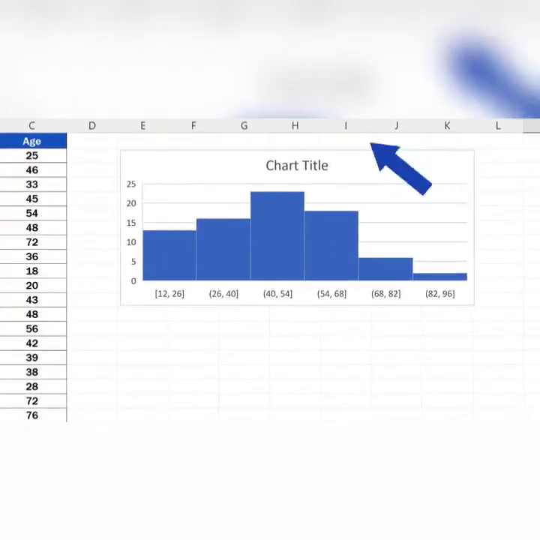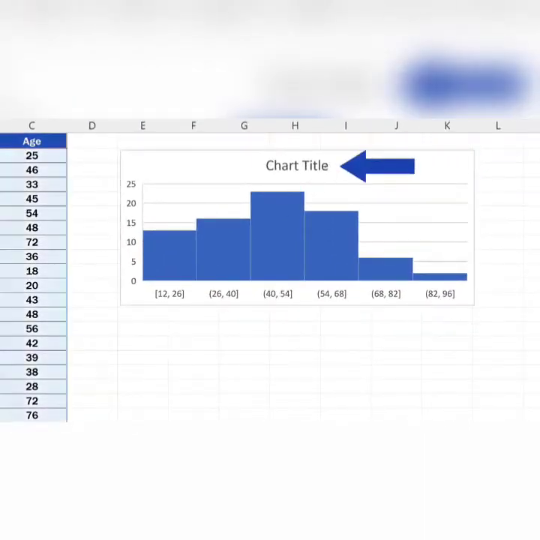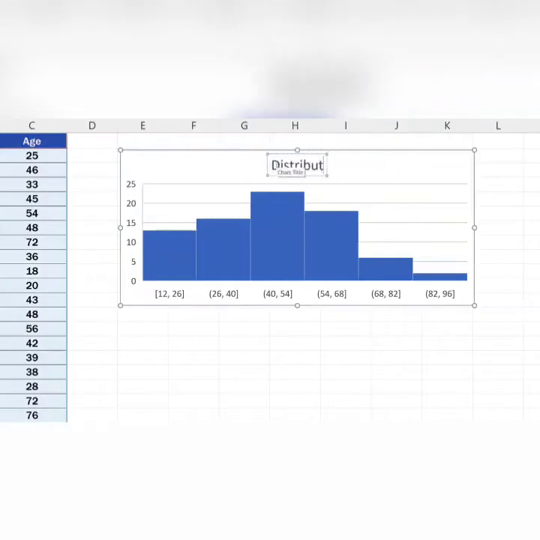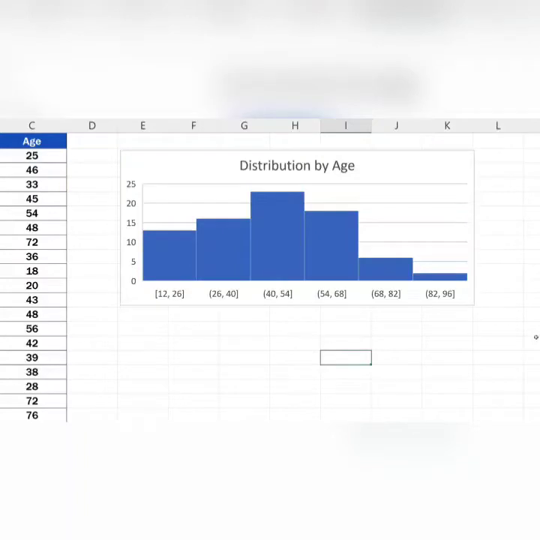We can also change the title of the histogram by double-clicking on Chart Title and simply typing in the new name. And here come a few handy tips on how to amend the histogram itself.